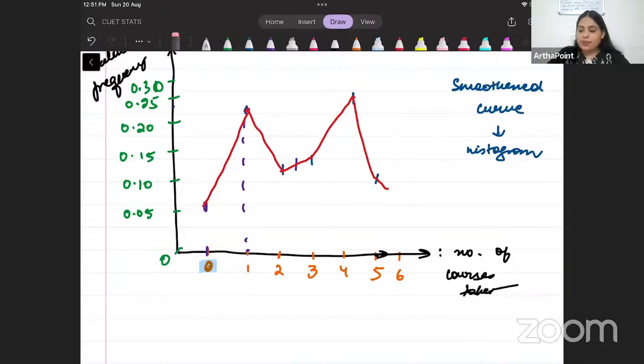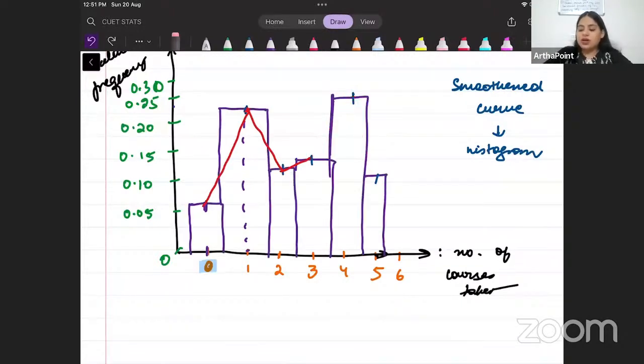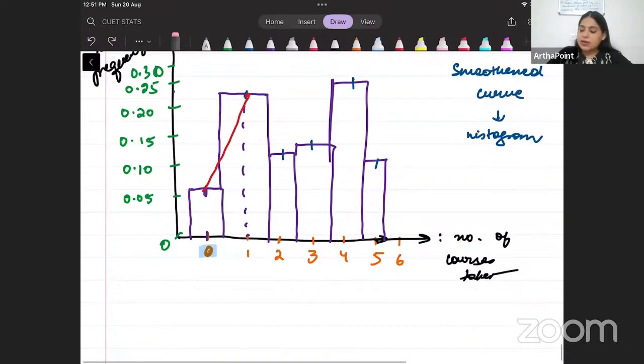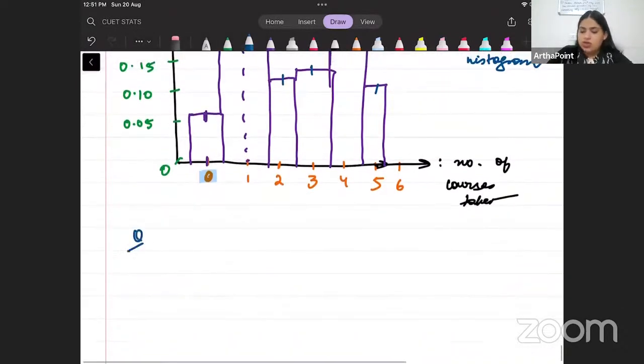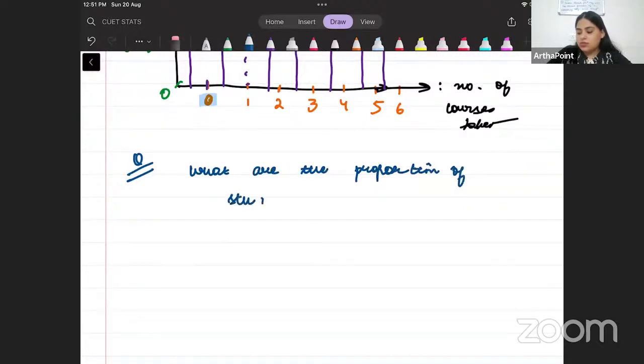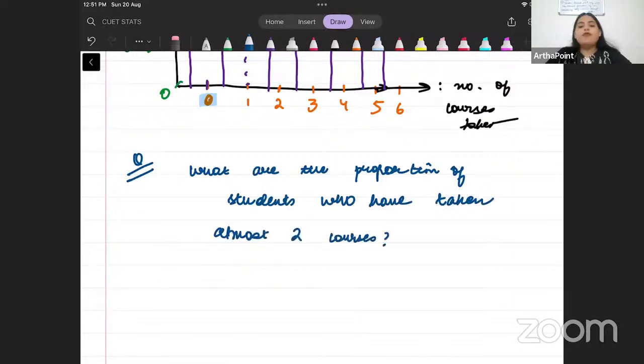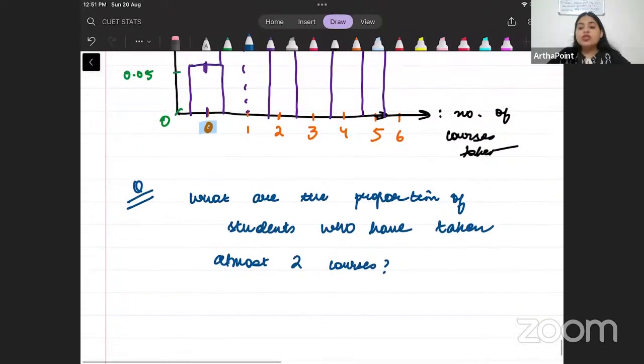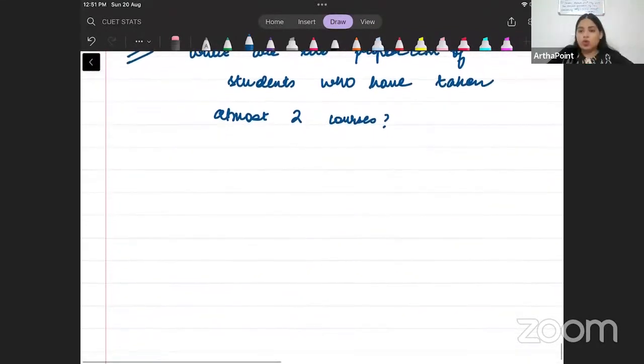Now, sometimes what will happen in exam is that they will give you a histogram like this. And now they will ask you a question like this. Suppose they ask you, what is the proportion of students who have taken at most 2 courses? What is the percentage of students who have taken at most, meaning maximum, 2 courses?